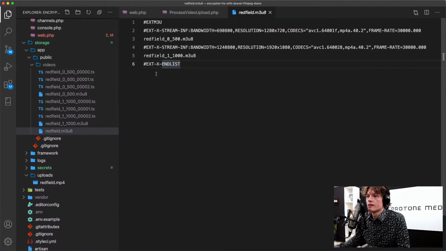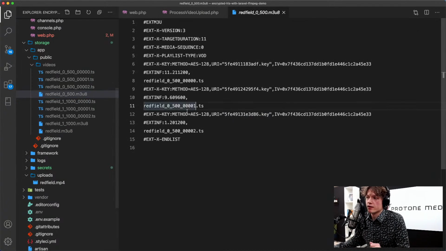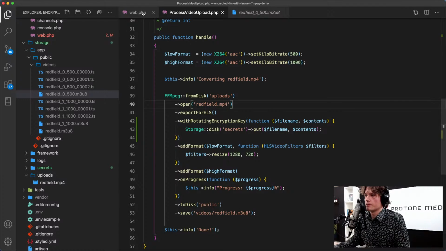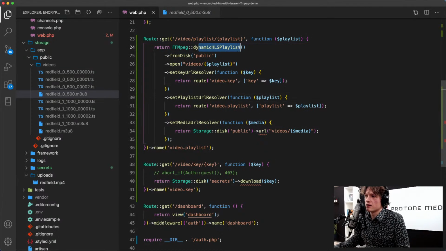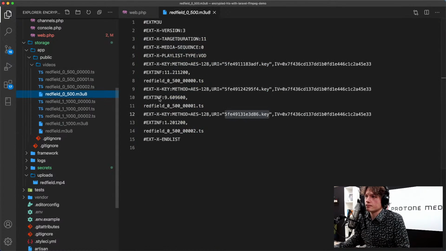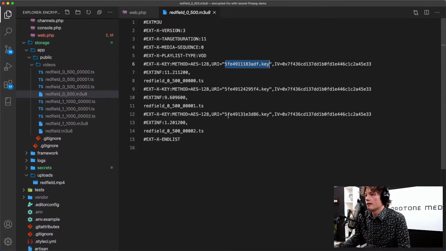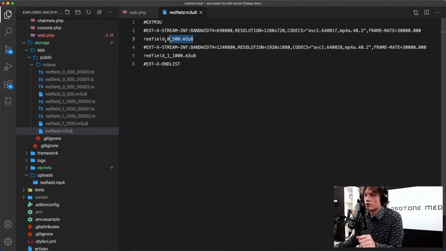So that's that. But the problem with this playlist is that the browser, of course, can't find these files. It doesn't know where to find these encryption keys. So what this dynamic playlist does is it opens a playlist like this one, and then it's going to change the path to the key. And if you're opening the master playlist, it's also going to change the path to the segment playlist.